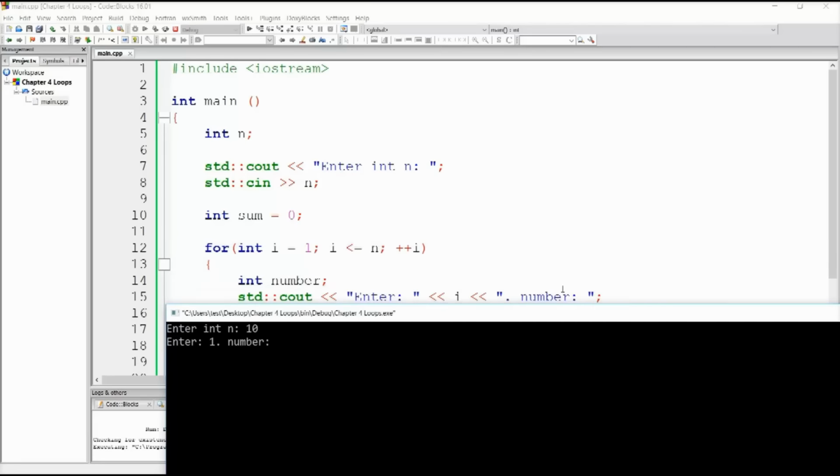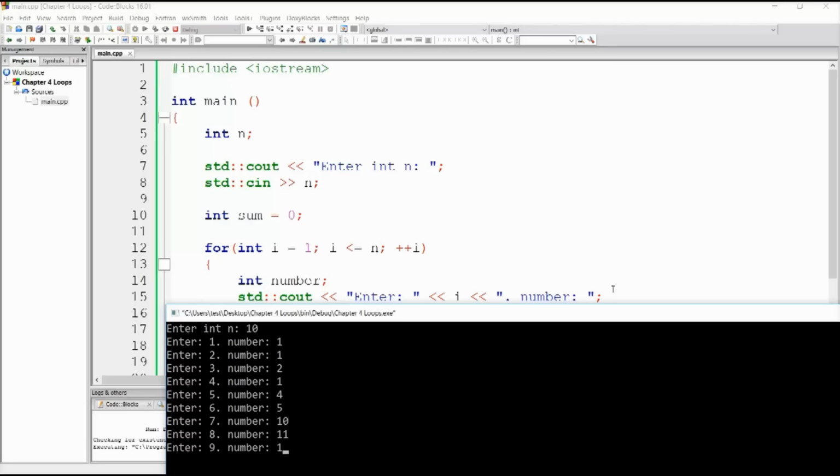It says here enter first number. Let the first number be 1. We can also enter same numbers, 2, 1, 4, 5, I don't know, 10, 11, 12, and 13. I don't know. Let's add it.